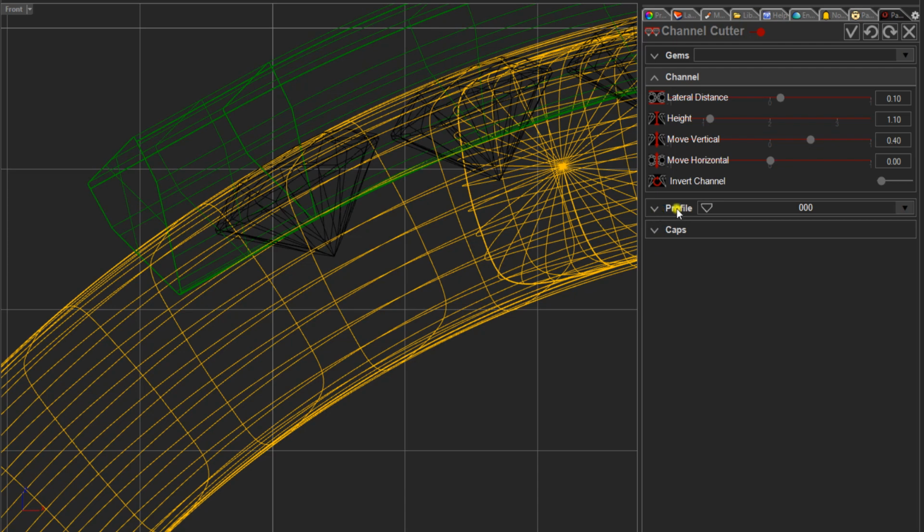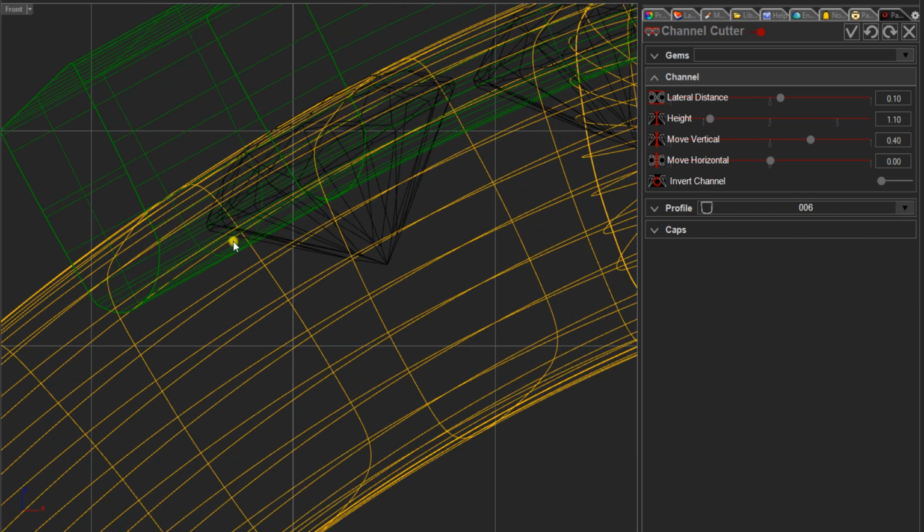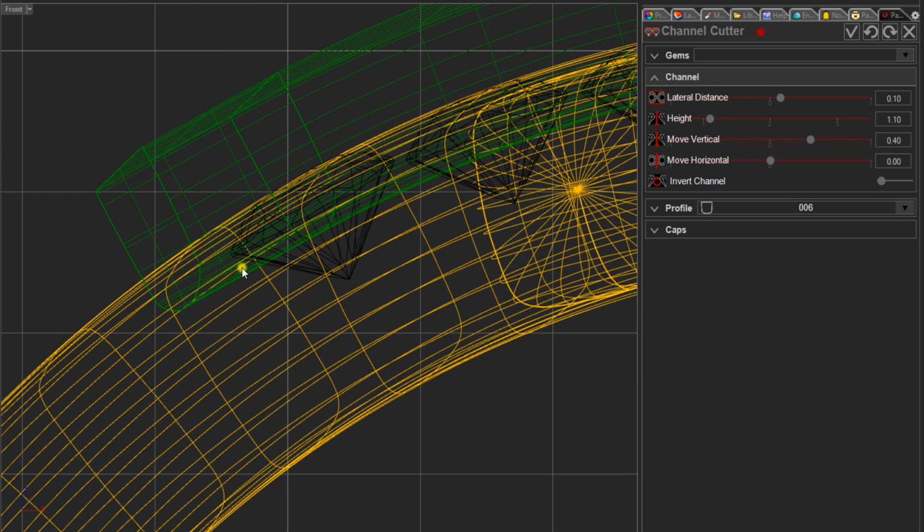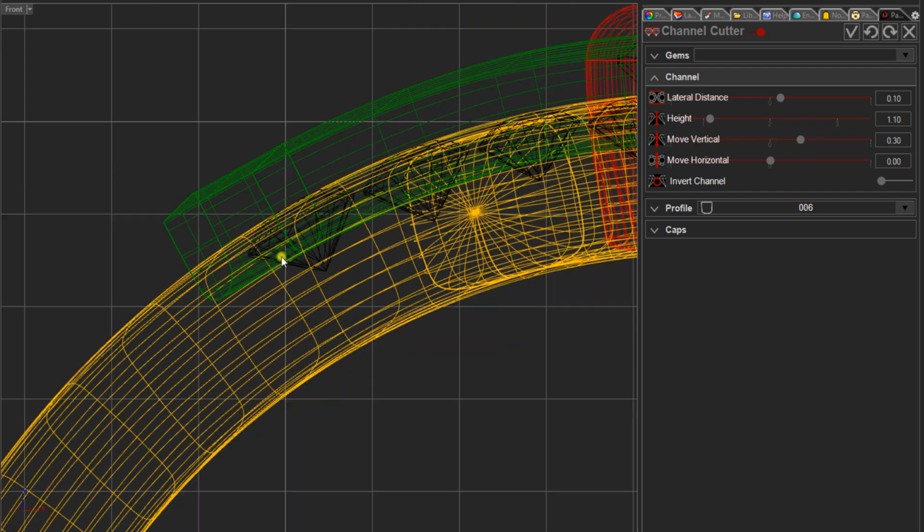Okay, the next thing is the cross-section that's being used. The default cross-section for the channel cutter is a sort of a V-shaped cut. So it's got straight walls at the side and it's got a sort of a V shape underneath. Let's change that. I'm going to choose this one, 006. So again, straight walls, it's just a little curved in the bottom. And the position's still okay. I can leave that as it is. In fact, I might just move it down a fraction. That will do.